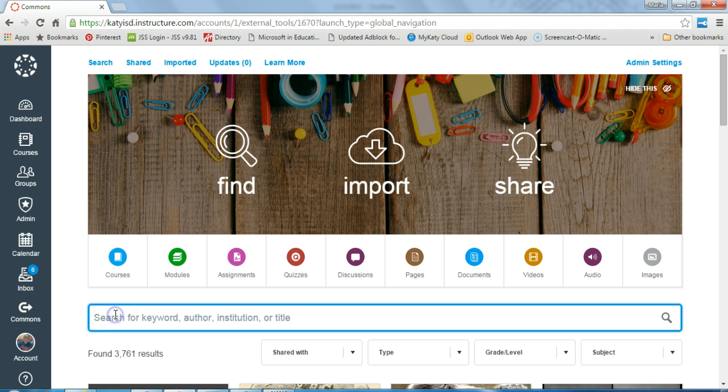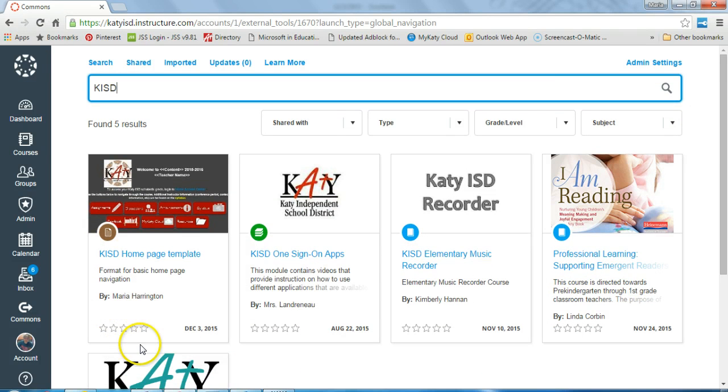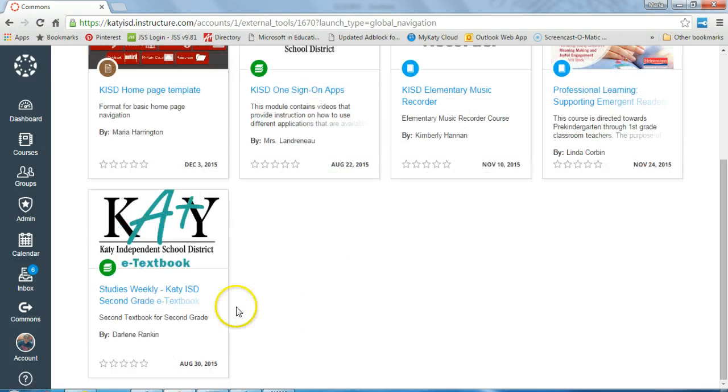Here is the main screen, and Commons is something that's kind of like a share space. You can upload district-approved lessons, modules, assignments, pages. You can also import any of these items into your own courses, and feel free to log in and explore the Commons at any time. What we're going to do here is search for the Katy ISD homepage, and I'm just going to type in KISD. So here's the template homepage.